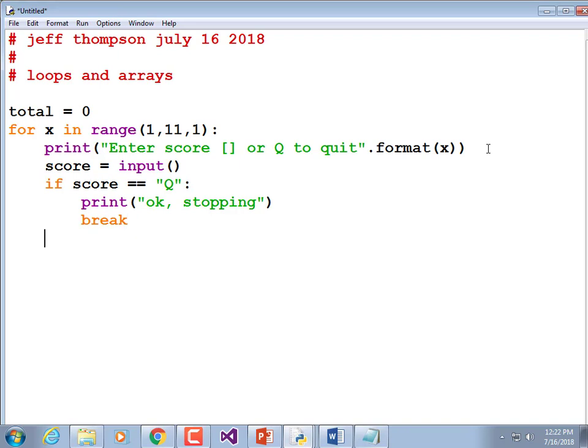And if the score wasn't equal to Q, I could put this in an else, but it's not necessary to. What do I mean by that? If we didn't break, I'm going to put it in an else just to make everything look the same. Okay, so else, if we get here, score did not equal Q.